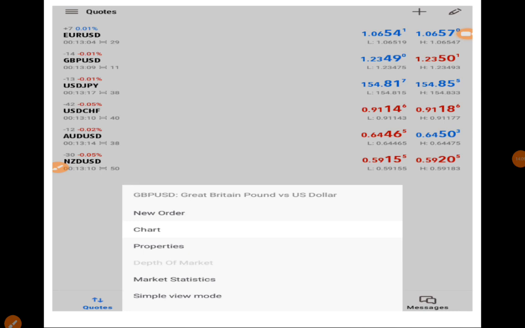Then this is another function. When you hold a particular pair, as in you tap a particular pair, these options will come out. My chart is on Euro USD, so I tapped on GBP USD, and it brings me new order. Do I want to place an order, that is, do I want to enter a trade? Do I want to visit the chart? Do I want to check the properties and other things?